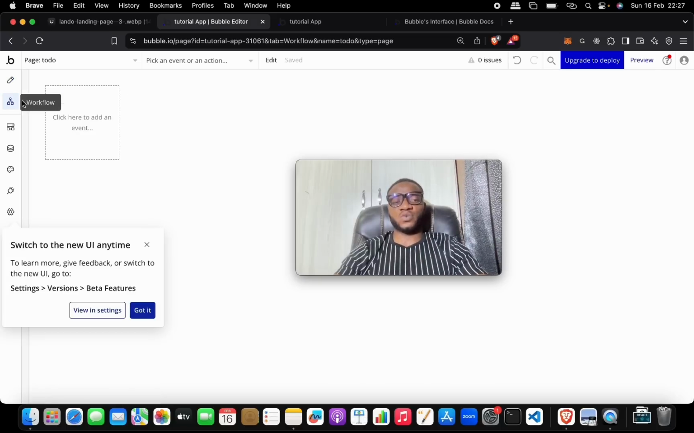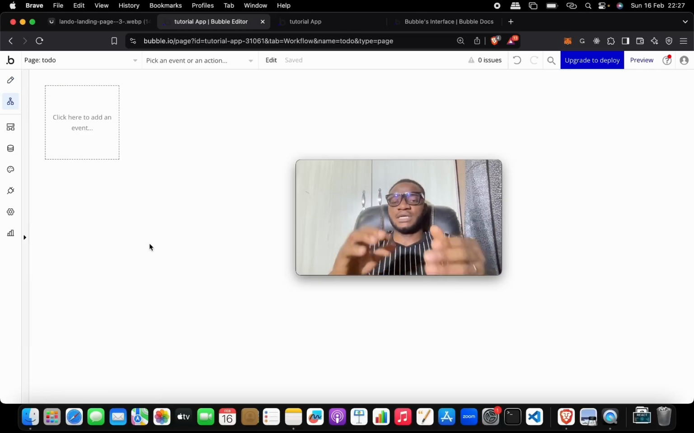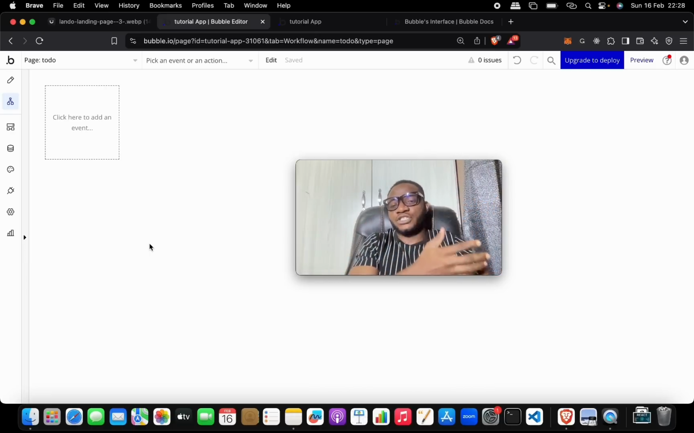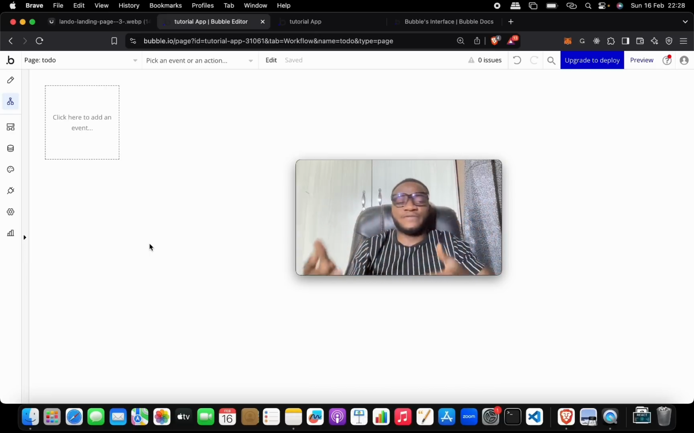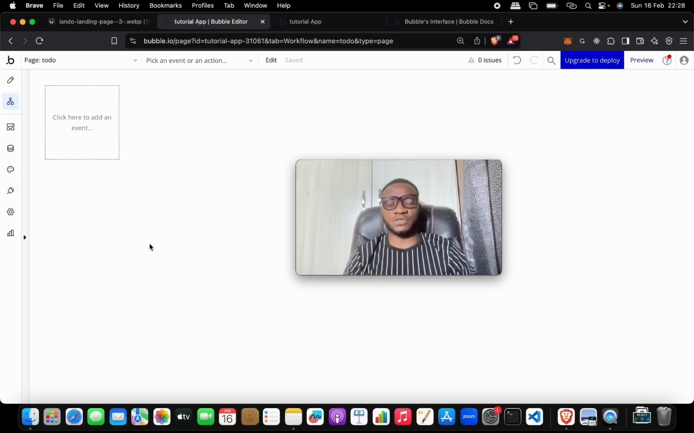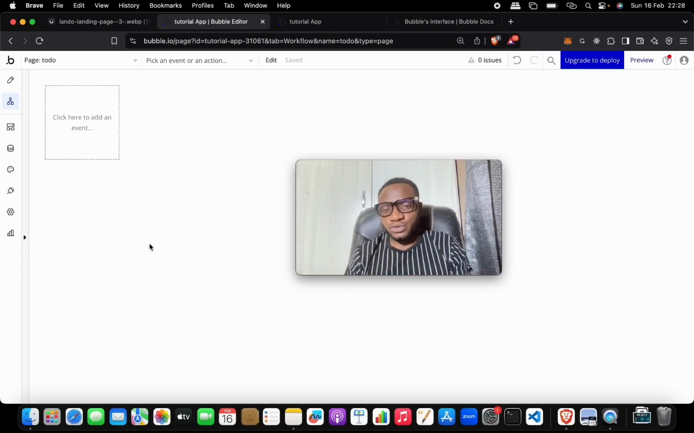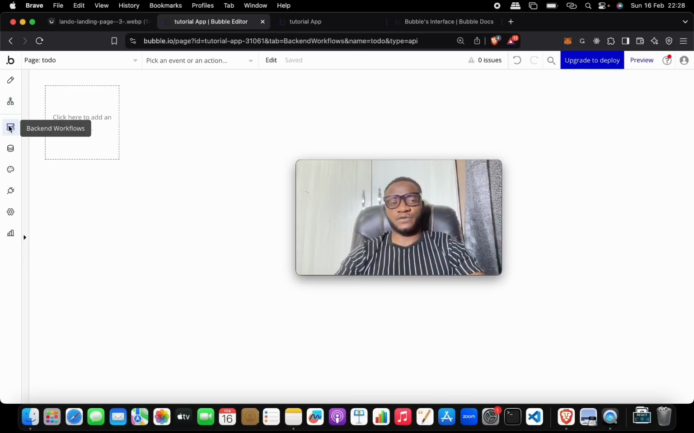The next tab here is workflow. Workflow, as it sounds, shows how the application works or how it flows from one point to the other. So for example, when you click a button, what happens? That's just what workflow is all about. When you hover, what should happen, stuff like that. And then the next one here is backend workflow. You don't need to really bother yourself with this now, but it's similar to workflow with a few differences added to it.